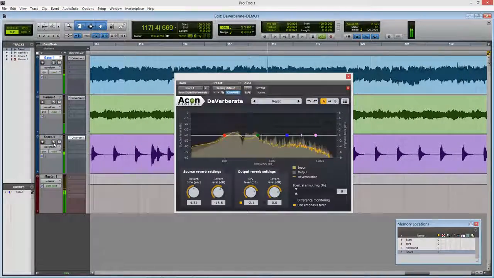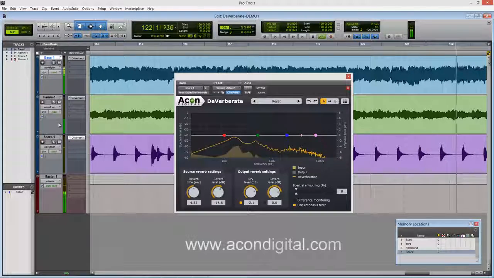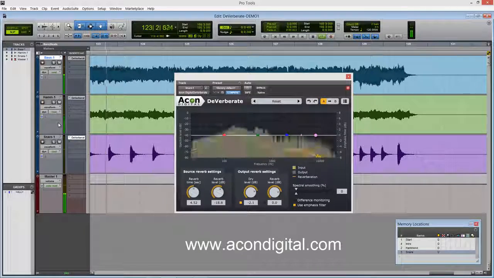This is just a quick look at this amazing plugin, DeVerberate by Acon Digital. I suggest downloading a demo today and checking it out for yourself. Visit acondigital.com at any time for more information.